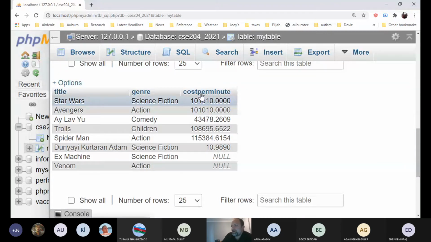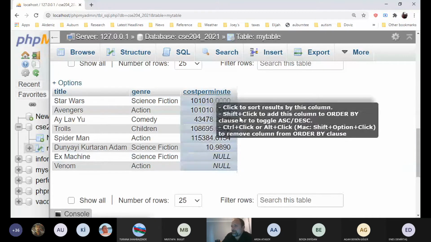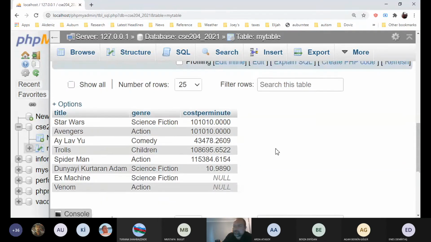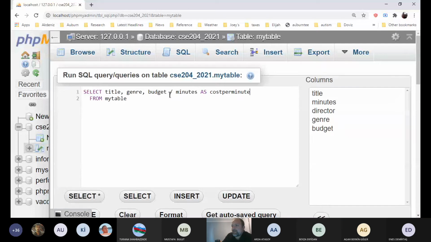All right. So here, notice again, our null values. If we have a null minutes or a null budget, then we're going to get a null cost per minute. Okay. But this is a way that we can use a calculated thing here. Okay. Let's see. I want to give a couple of examples involving the where clause before we have to leave.